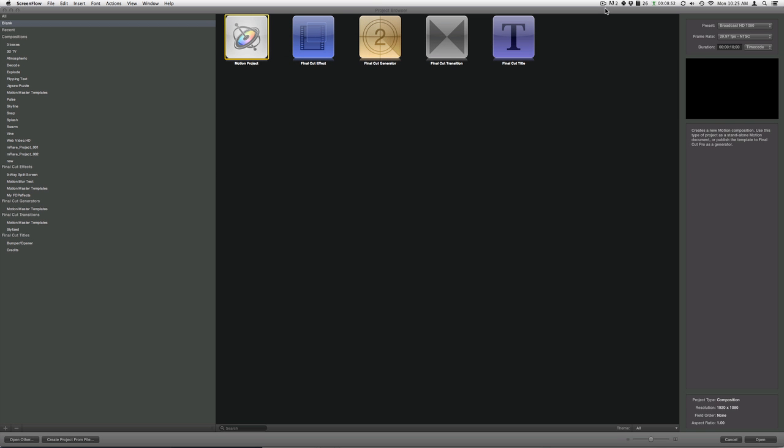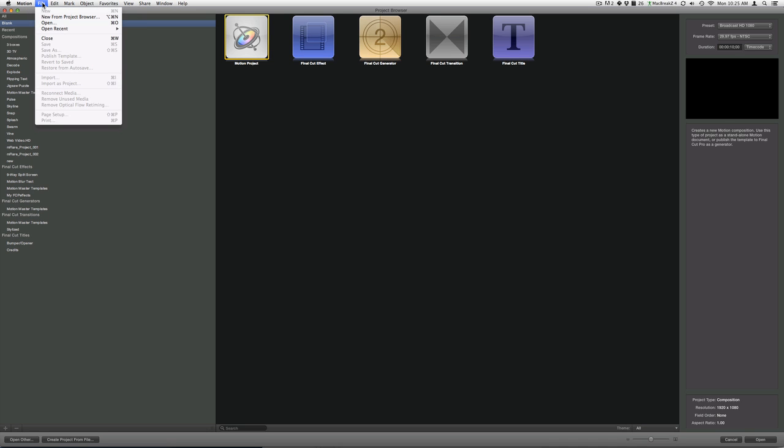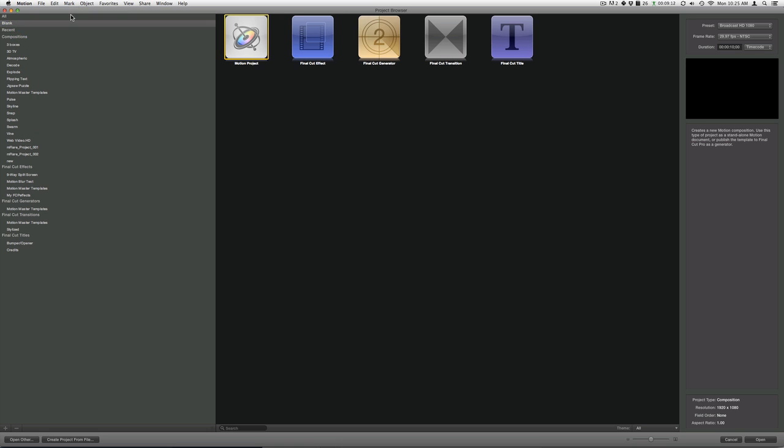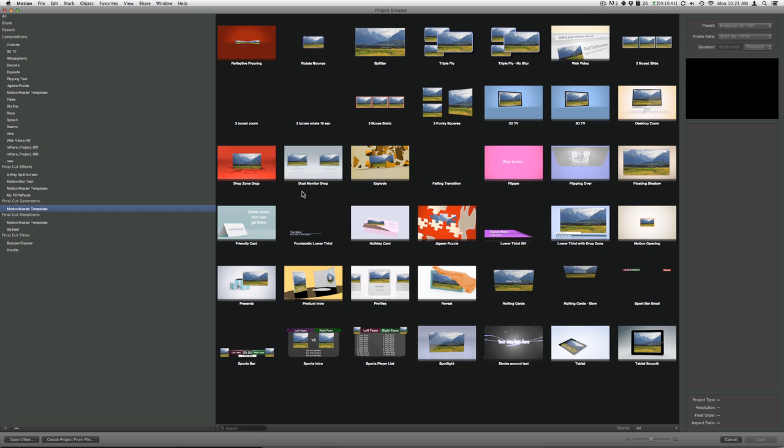Now I will show you how to use rolling cards inside of Motion 5. First thing you will need to do is open up your project browser. You can do that by going to File, New from Project Browser, and then you will go down to Final Cut Generators, Motion Master Templates, and then look for Rolling Cards.